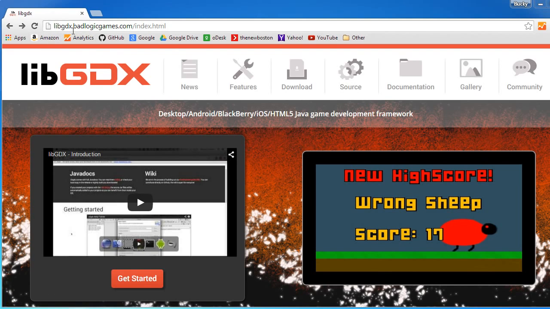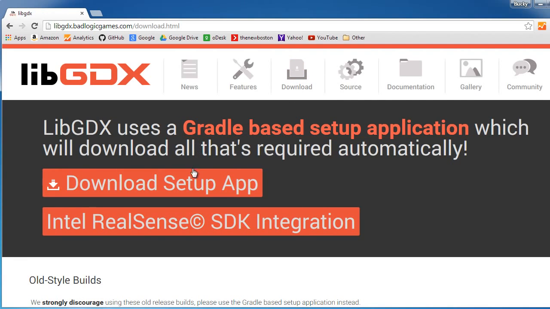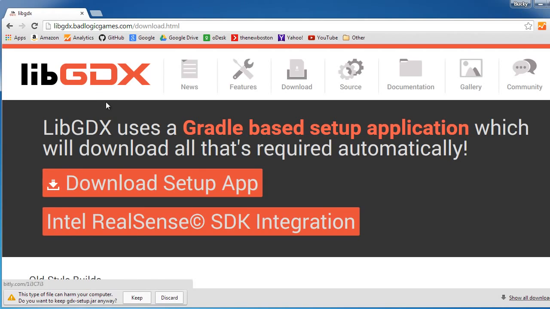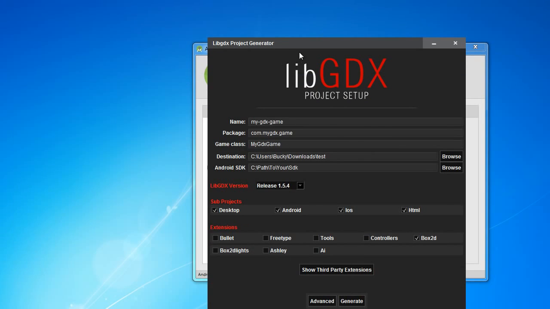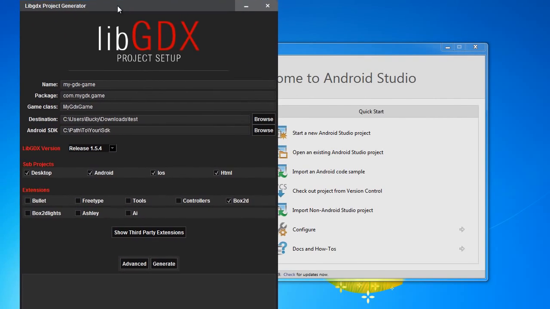So go to either this URL or type libgdx into Google. The URL might change, but it'll always be the first one that pops up, and click download. Now we want to choose download setup app, and whenever we do it, it's going to give us a jar file. We want to keep it, we trust it, and when we double click it, check it out, it's going to give us this right here.